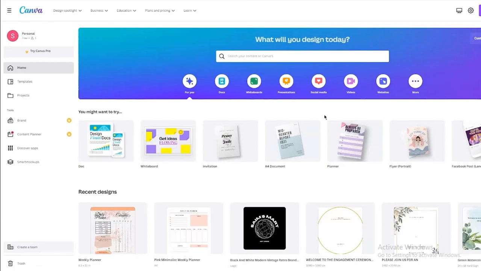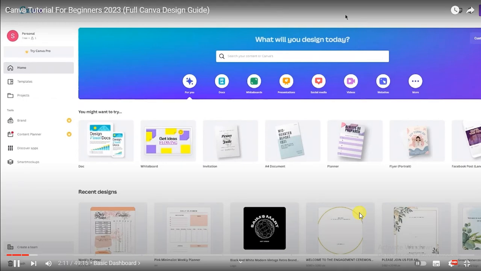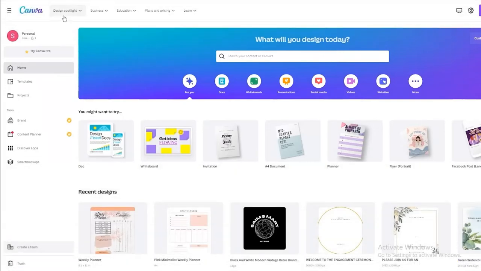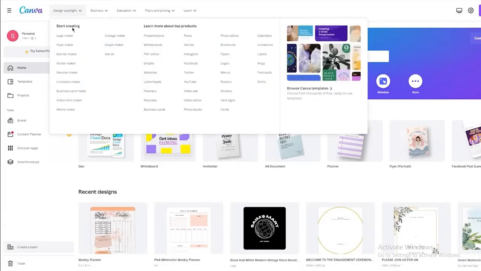So first of all, let's discuss this header up here. Let's discuss all the features in the header. First of all, this over here is just your main taskbar. We're going to get into this later. Over here, if we go in Design Spotlight, we can see that these are all the different designs that you can make using Canva. So obviously, if you go and start creating, we can see that we have a logo maker, a flyer maker, banner maker, poster, resume, invitation, business card, video intro, meme, collage, graph, and there's much more.